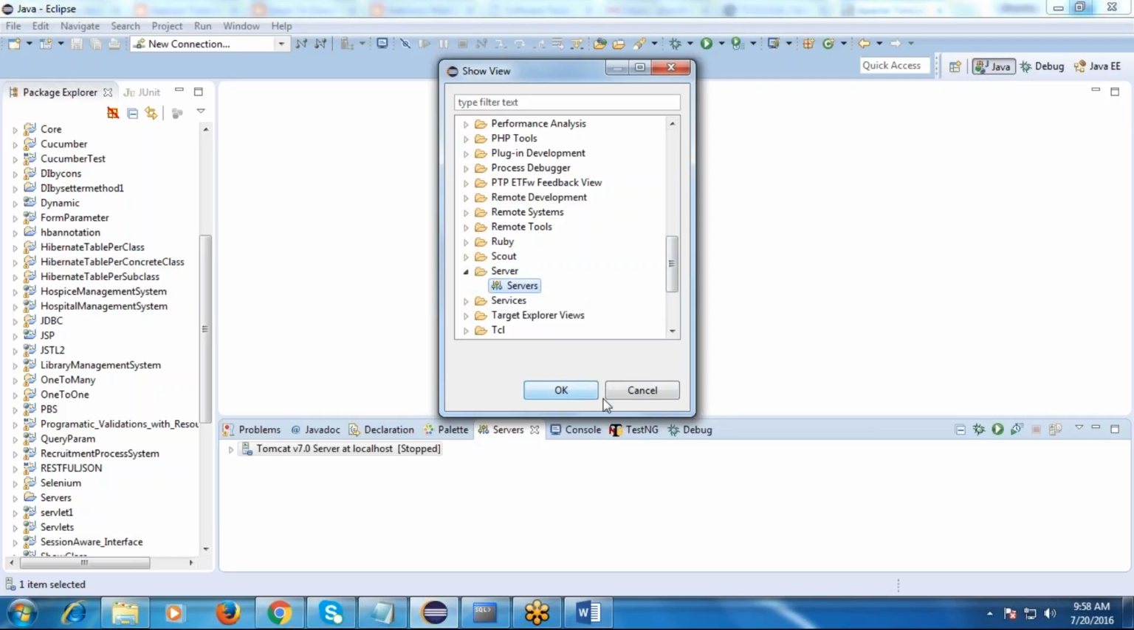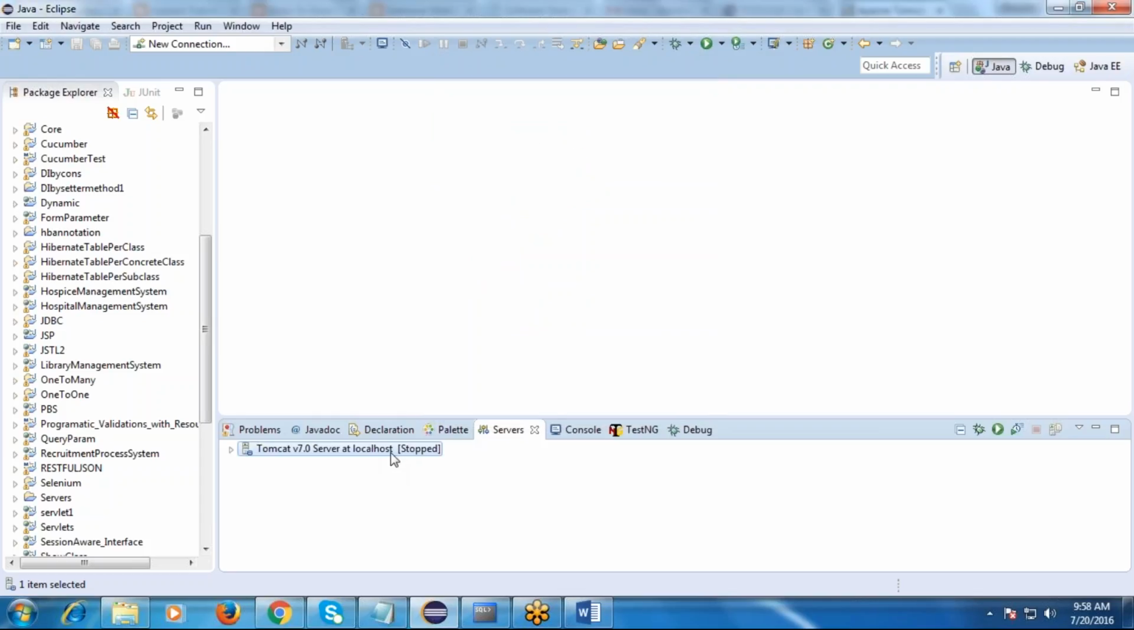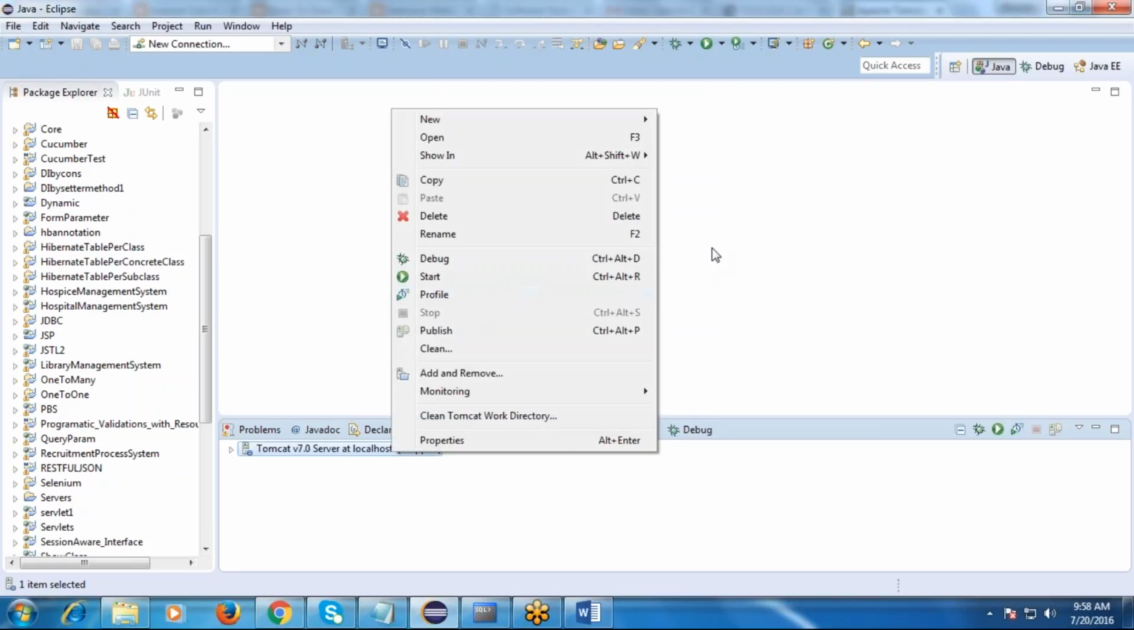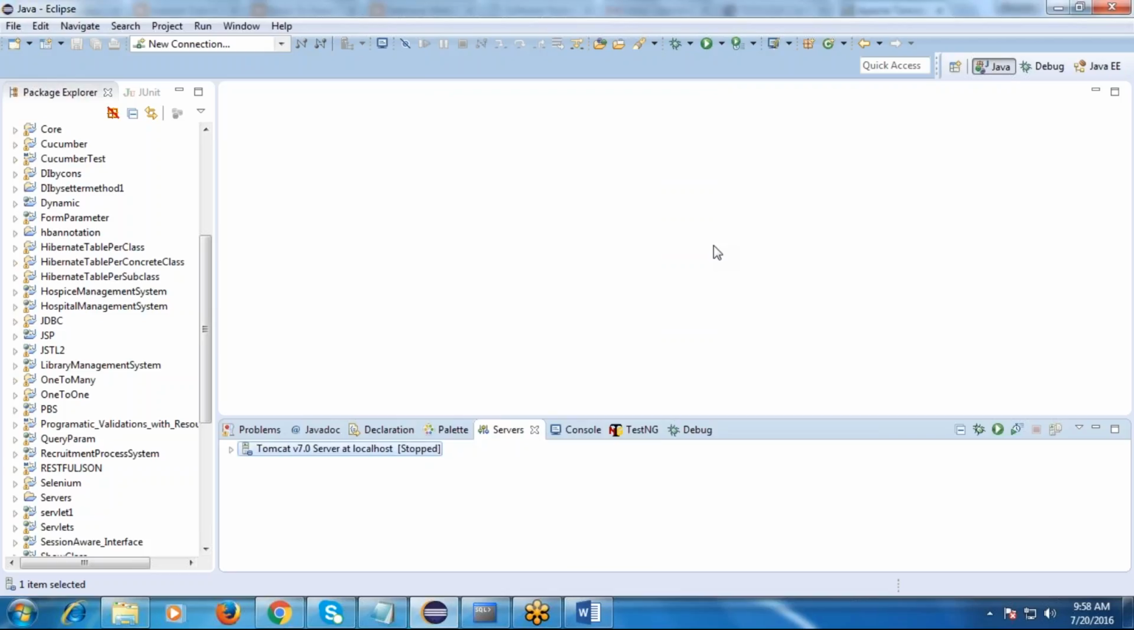Servers. When you click on this OK button, then you will get servers here. Then click on add server. When you click on the add server option, you have to browse to where Tomcat is installed in your machine and set it. Like that, we can integrate the server. Tomcat server is a web server that we installed in the machine.